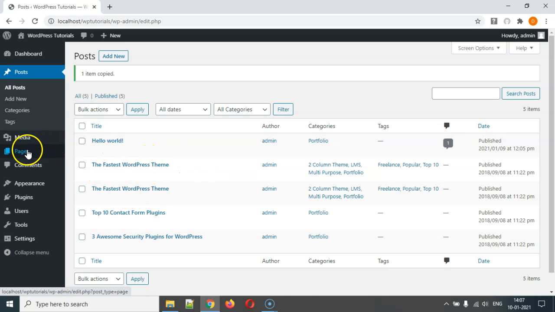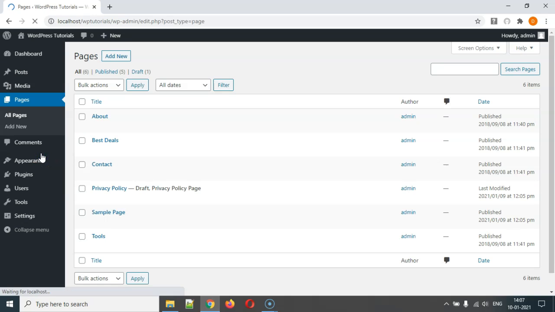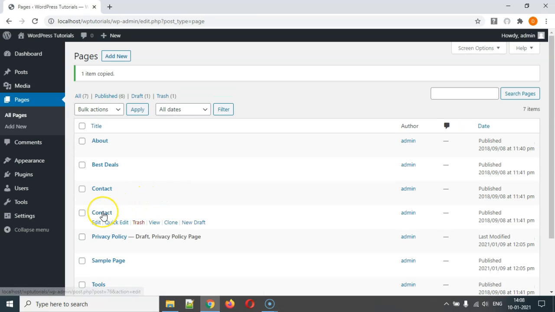So you can do the same thing for the pages as well. From here you can choose a page to clone. For example, if you want to clone the contact page, hit the clone option and you will get the exact replica of the page.